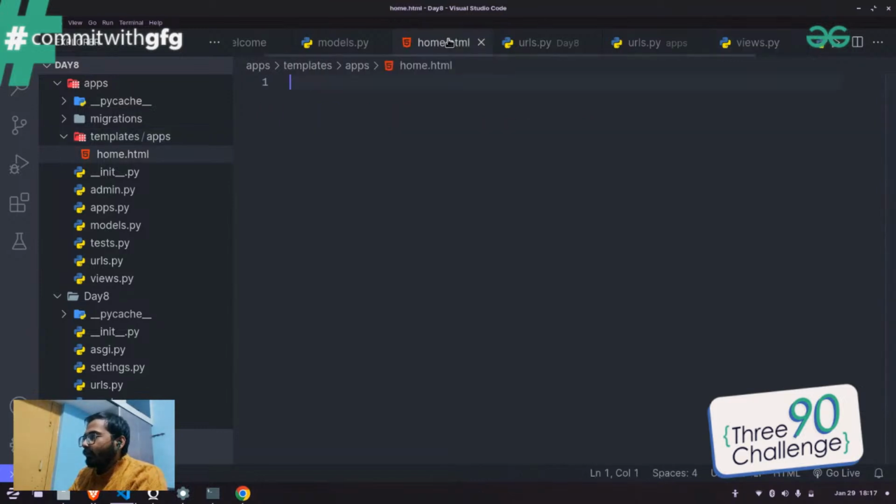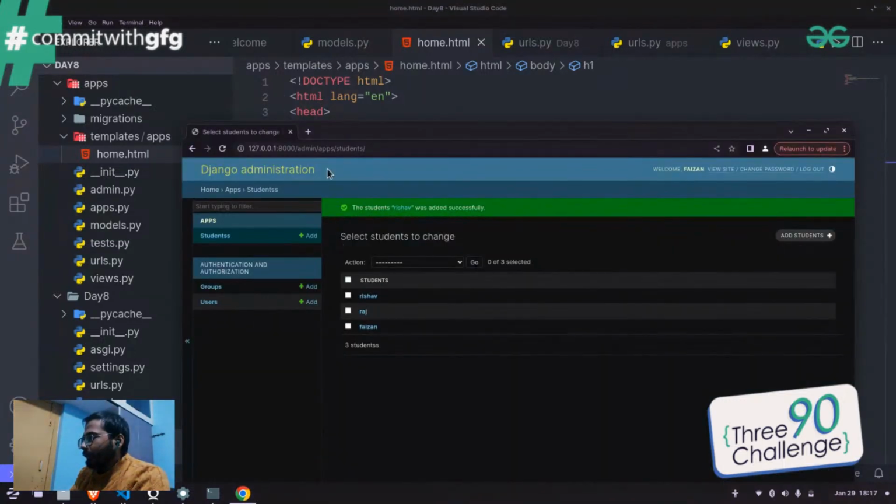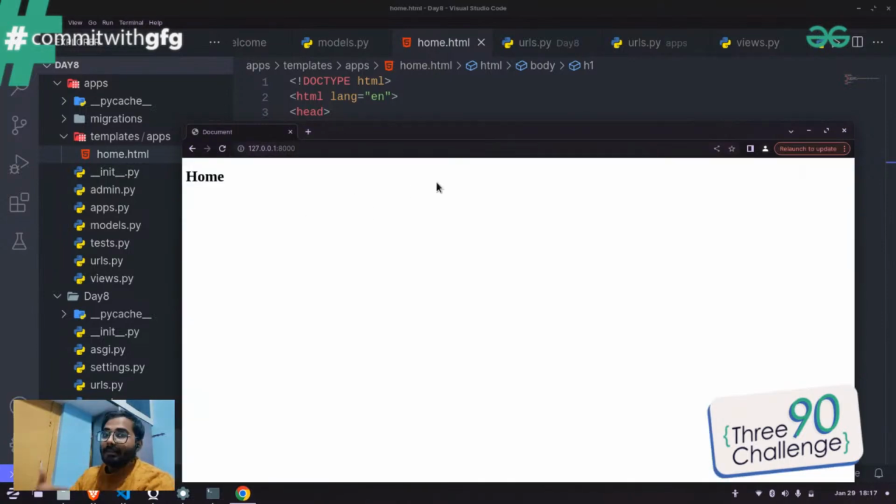Now inside over here I very quickly create an h1 tag and write home, so that we can check whether the HTML is rendered or not. I remove this thing, and as you can see, home is rendering. This HTML file is rendering.